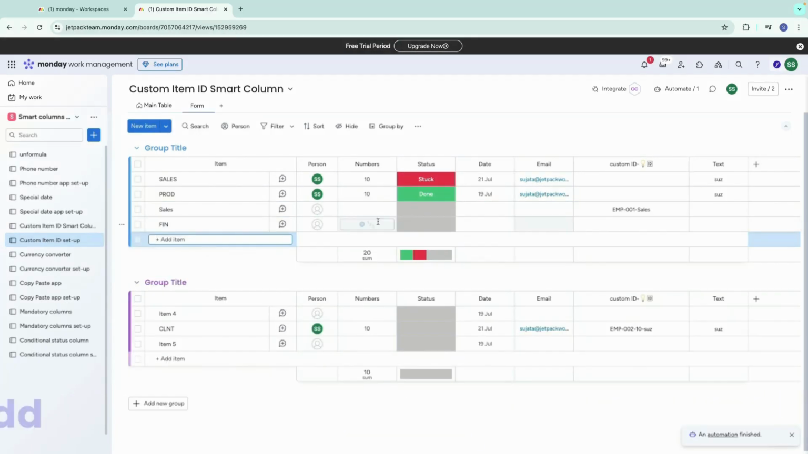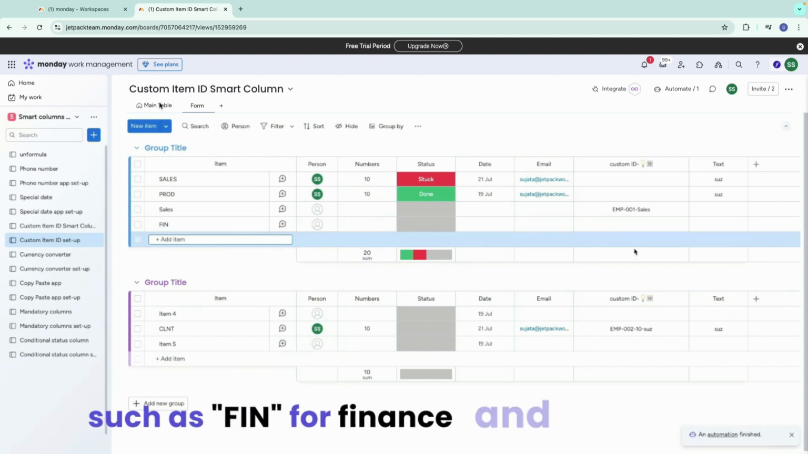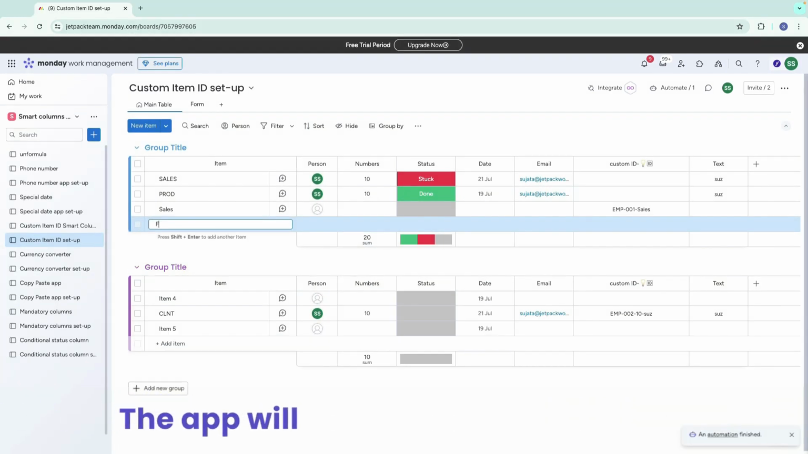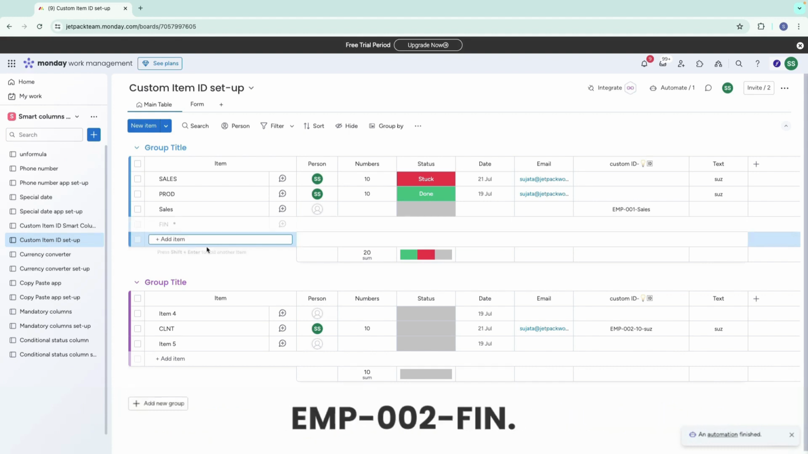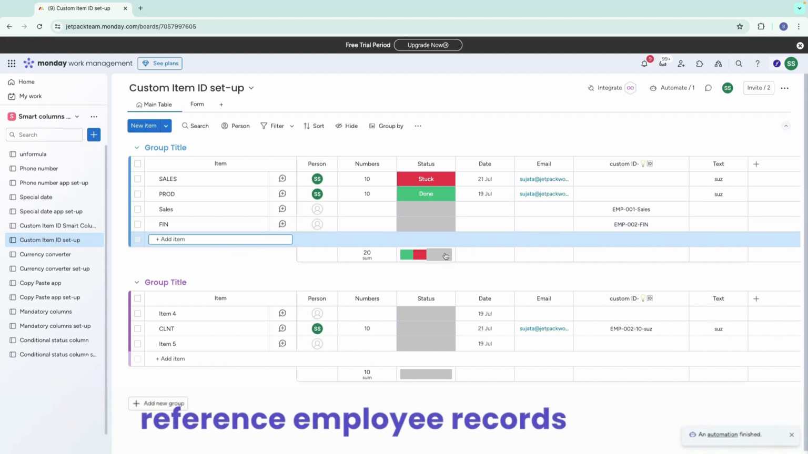Example usage: add a department name in the name field, such as Fin for Finance, and click Submit. The app will generate a custom ID like EMP-002-Fin. Use the custom ID to maintain and reference employee records based on department and unique numbers.